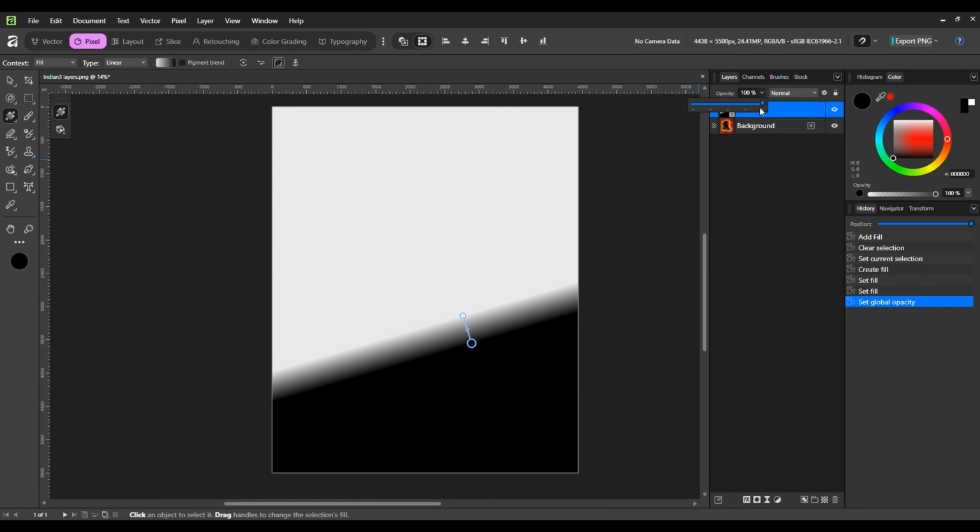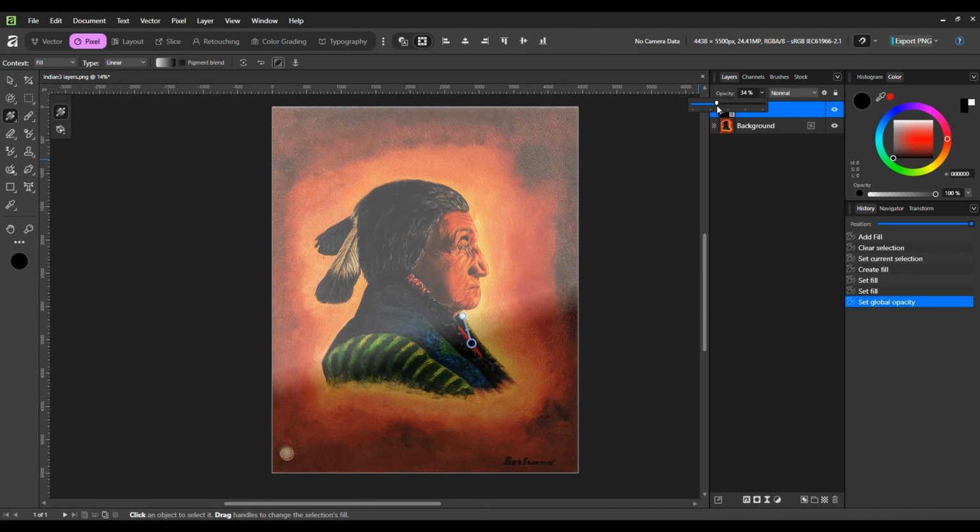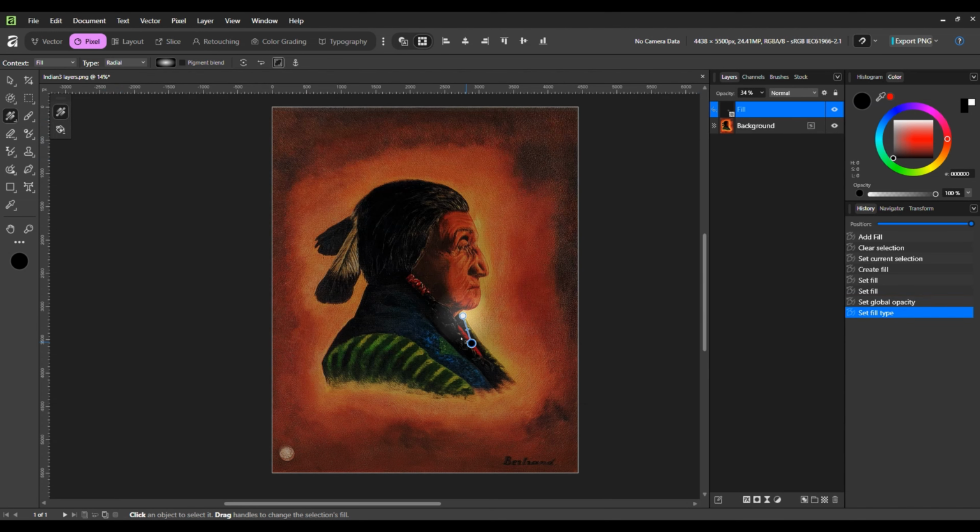Next, lower the opacity of the gradient layer and watch the picture below appear. Next, change the gradient type on the top bar to radial. Now you see the black and white on your project turn to a circular pattern and a dot and line appears. We'll get back to this later.